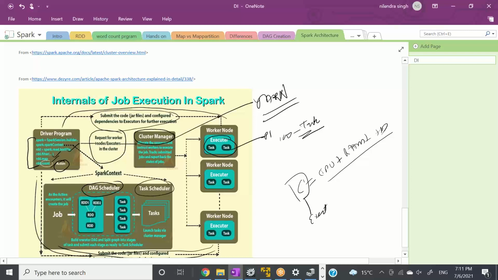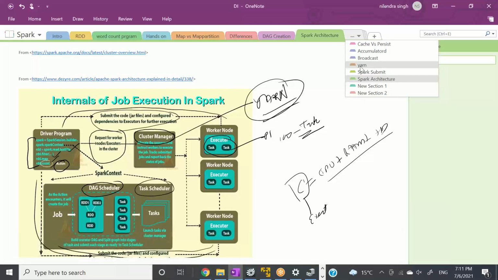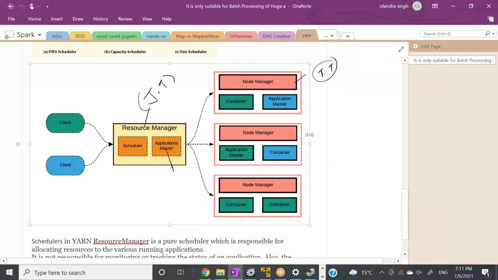Now let's jump, for the last 15 minutes, to one of the cluster managers. I'm telling you multiple times that we can use any cluster manager, we can use Yarn, but what exactly is Yarn, and how exactly does Yarn work? So let's jump there. So basically, what is Yarn? Yarn obviously is a cluster manager, one of the cluster managers, right?